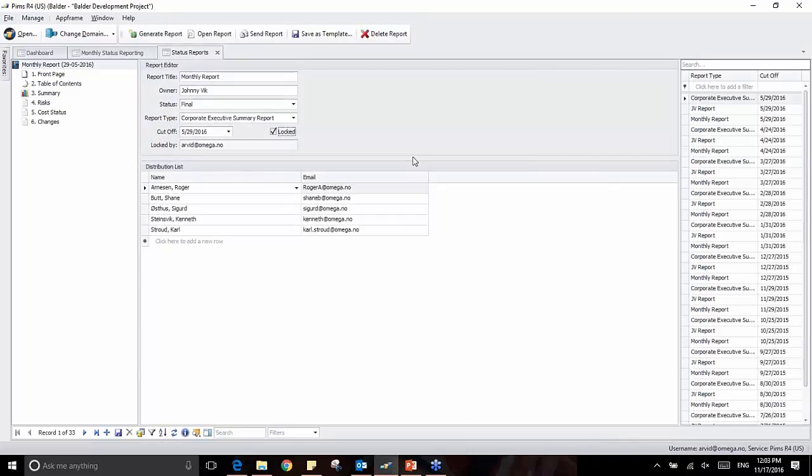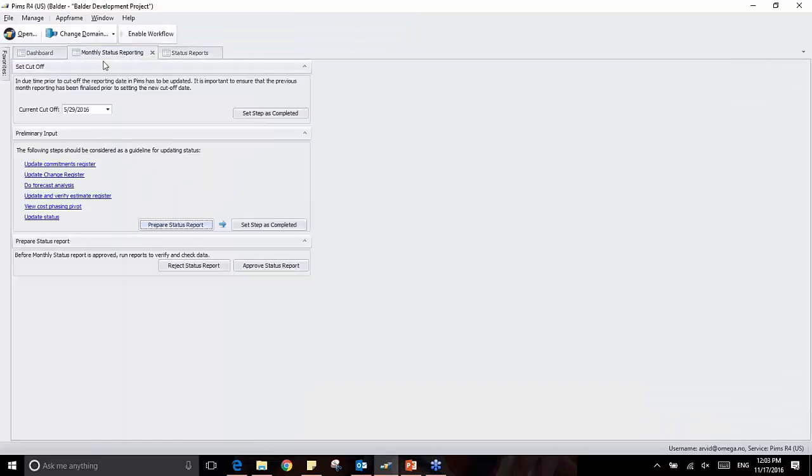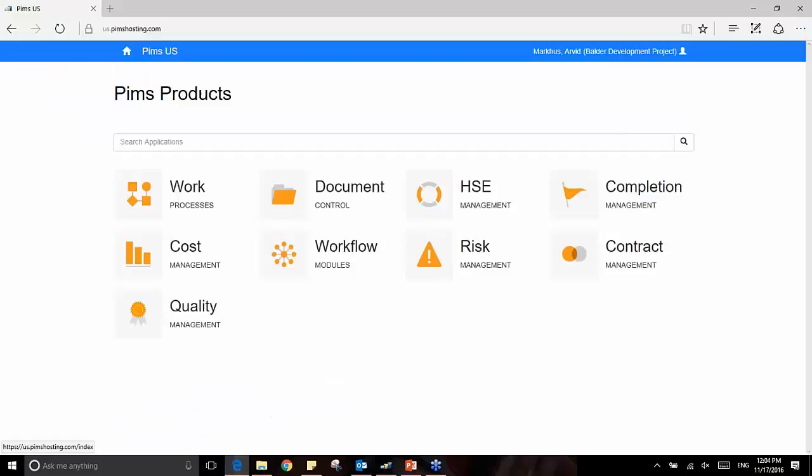So now these reports have been distributed, but we also want to go ahead and update our web dashboard pages with all these updated numbers. So I'm going to come back to my monthly status reporting. So this is now completed, so I'm going to complete that, and then I'm going to go ahead and approve my status report. So once I approve this status report, my dashboard pages will now be updated with the latest information. So let me go into the browser.